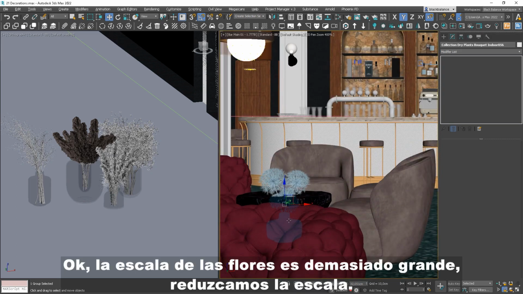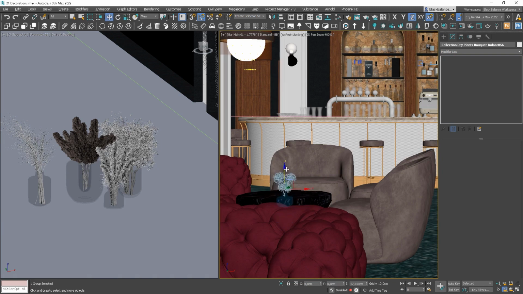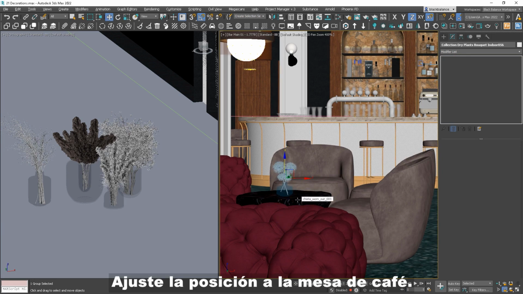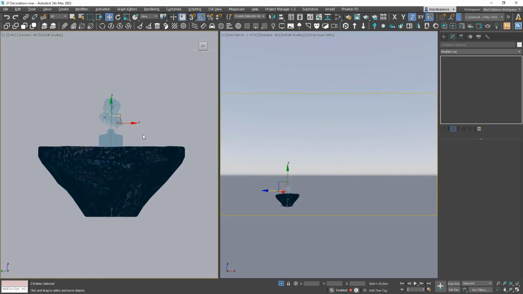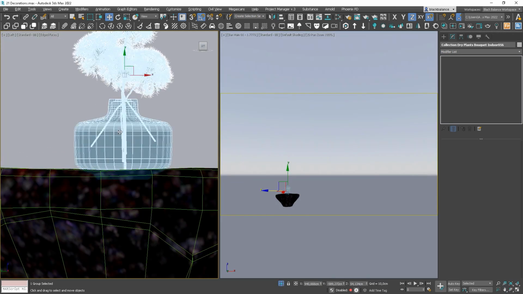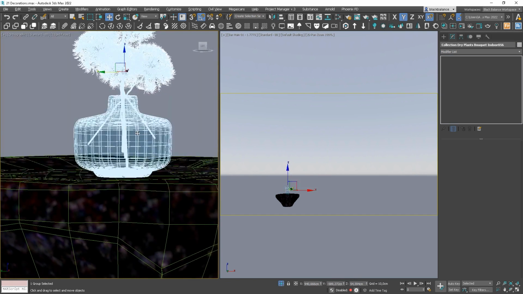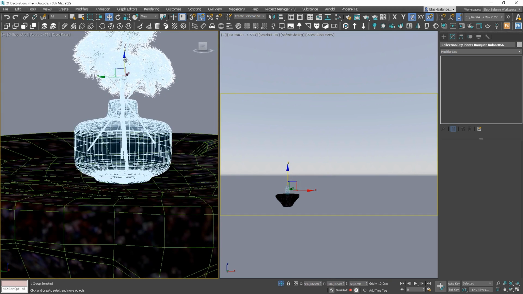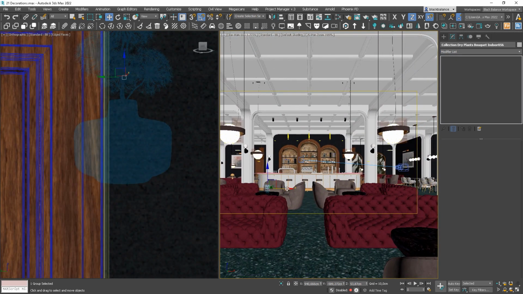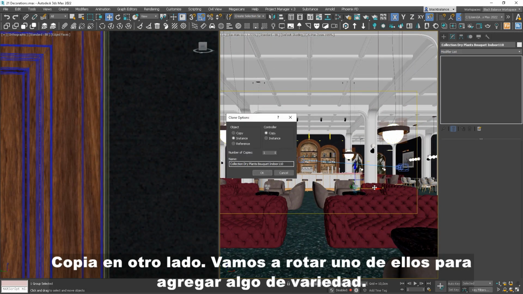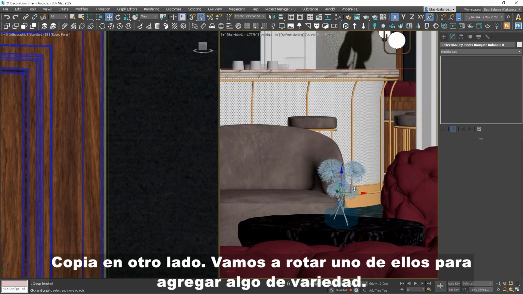Okay, the scale of the flowers is way too big. Let's scale them down. Adjust the position to the coffee table. Copy on another side. Let's rotate one of them to add some variety.